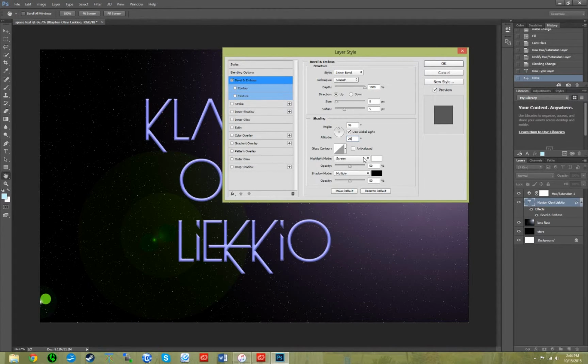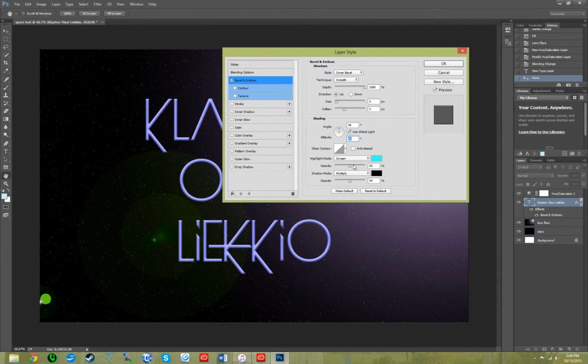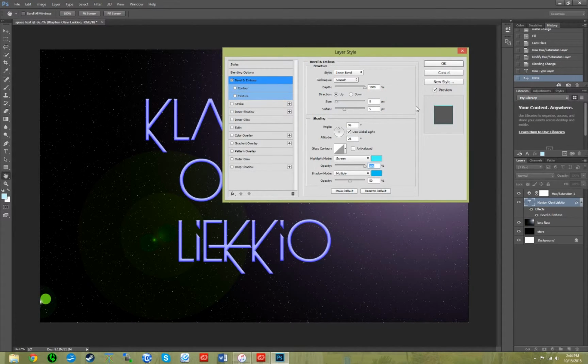Highlight mode is screen. We're going to change the color, hex code 40FAF8. We're going to change the opacity to 100%. And shadow mode is going to stay on multiply. We're going to change the color to hex code 00C0F0. We're going to change the opacity to 42%.